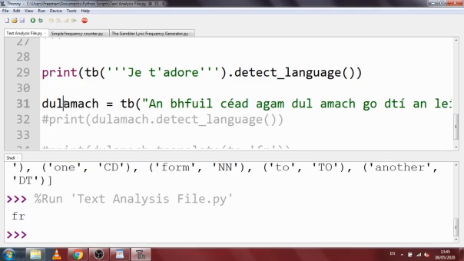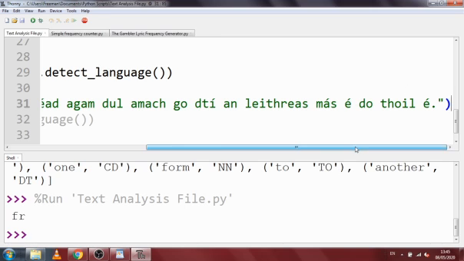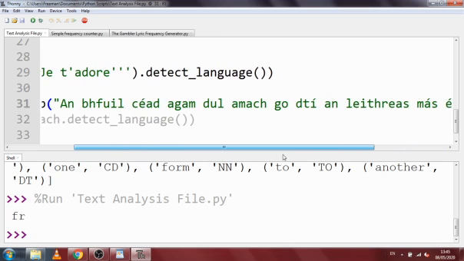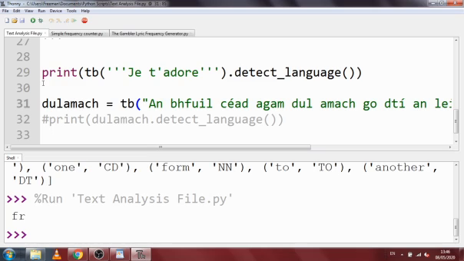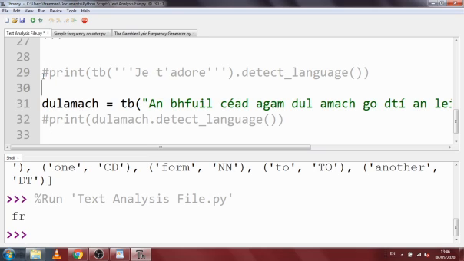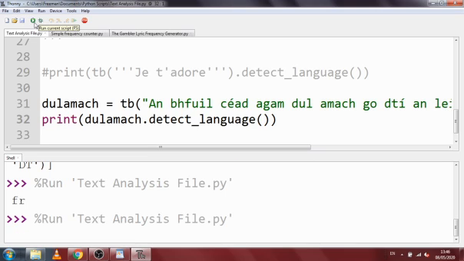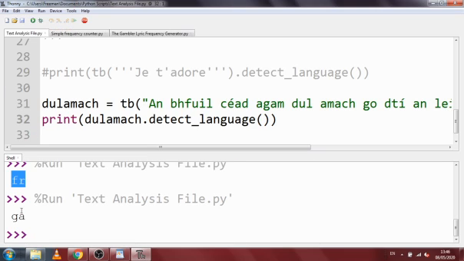I've got another one here, so it's an Irish phrase. So you've got the TextBlob, "An bhfuil cead agam dul amach go dtí an leithreas más é do thoil é." It's a typical phrase you learn in Irish: can I please use the toilet, basically. An bhfuil cead agam, do I have permission? Dul amach, to go out. Go dtí an leithreas, to the toilet. Más é do thoil é, please. So again, we can run this through. So comment out that one, and we can use this to detect what language it's written in. It's written as Gaeilge, so it should return GA if it works as it should. So again, that detects GA.